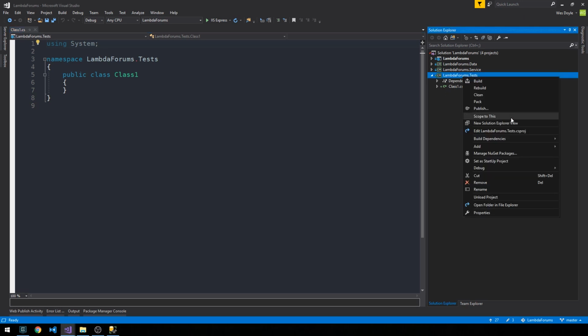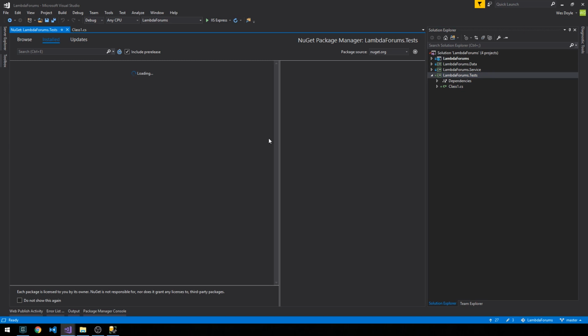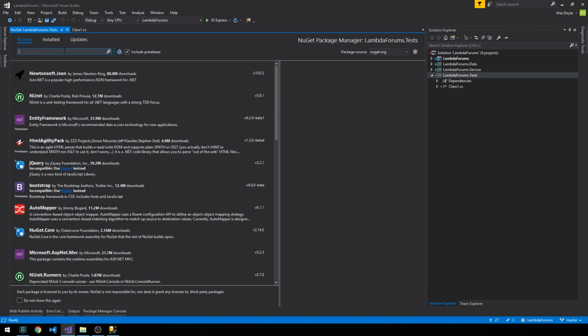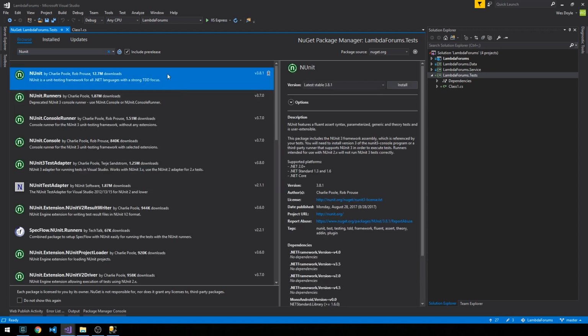So if we right click and we're going to manage NuGet packages, and then we're going to go ahead and browse. And the first package that we're going to install is called NUnit. And I've used a number of different testing frameworks for .NET, and I find NUnit both in terms of syntax and in general just the way things are set up. This is kind of my preferred framework, so it's the one that I'll recommend for this series. And we're going to make sure that we install version 3.8.1.